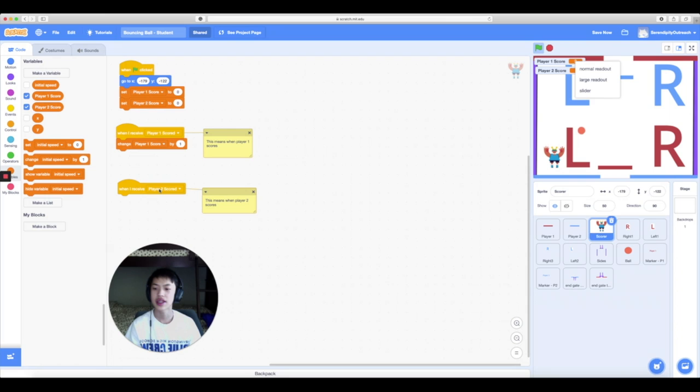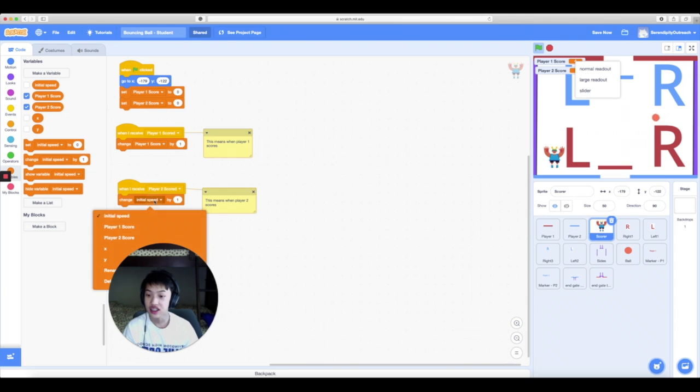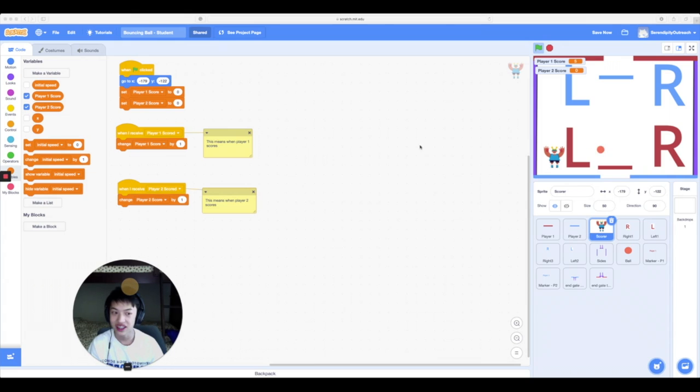So let's try this again. If we want player 2 score to increase by 1 when the ball reaches the blue side, how do we do that? Go ahead and pause the video and I want you to try. If you said change and player 2 score, you're correct. So now we can see what happens if we move this red paddle and you see that the ball touches the blue. We see that player 2 also gets a score, as shown over here.